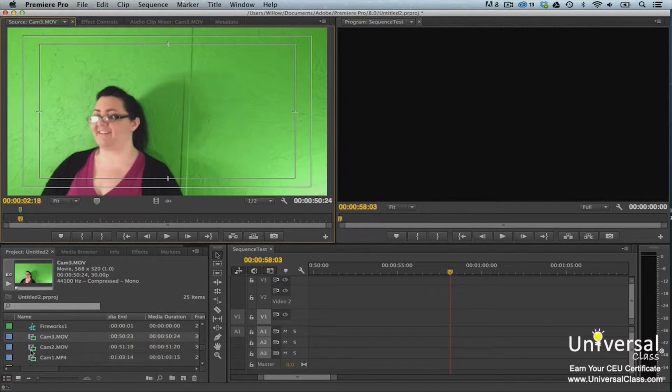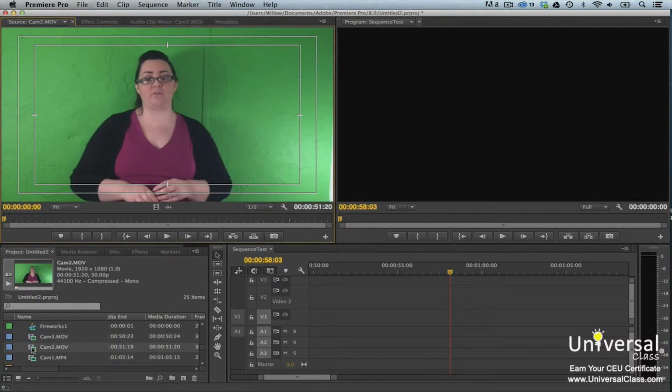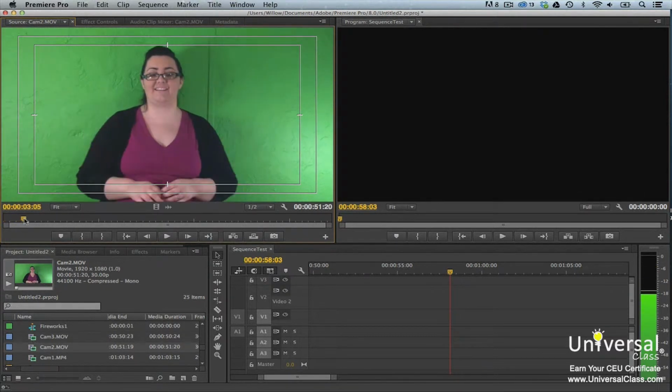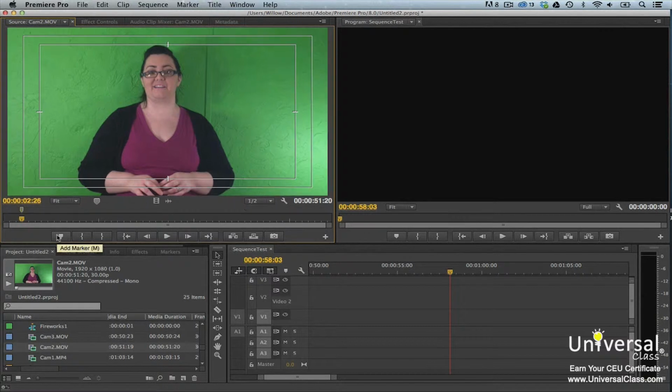You might notice that I'm marking these right before a clap occurs. The clap helps you recognize where all the clips should start. Repeat these exact steps for each video clip that you want to sync.